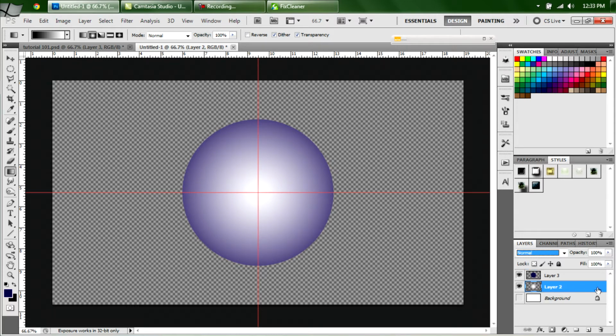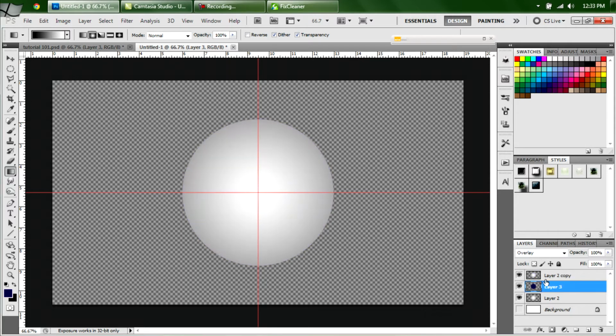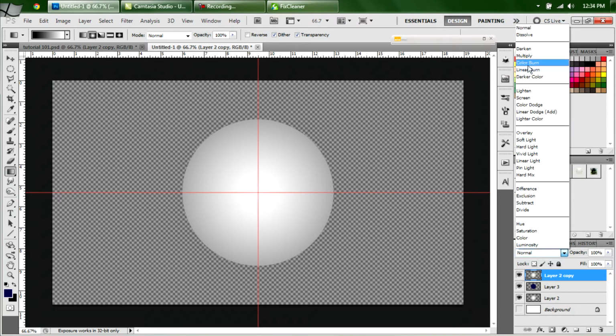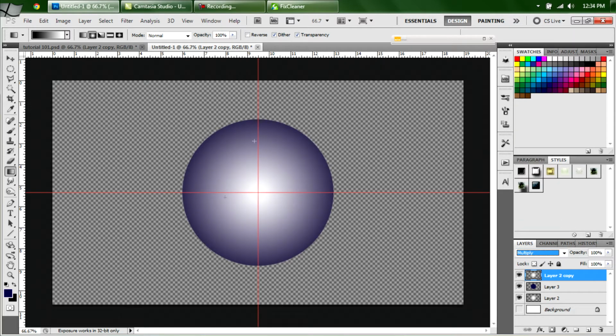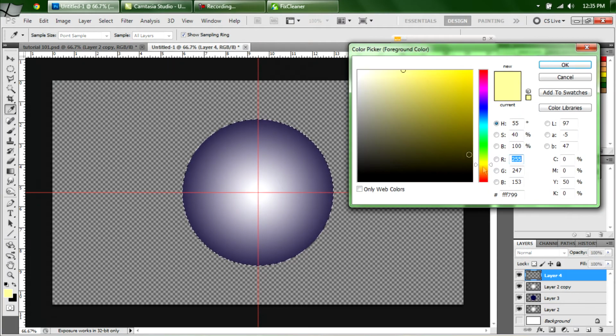And with our bottom layer here, we're going to duplicate that layer and put that on top. Just like that. With our layer on top selected, we're going to set it to multiply. After you do that, you're going to create a new layer. Hold down Control, click that again, just like we did before. We're going to choose our foreground color, this color here, which is a buttered yellow. The number is FFF799.